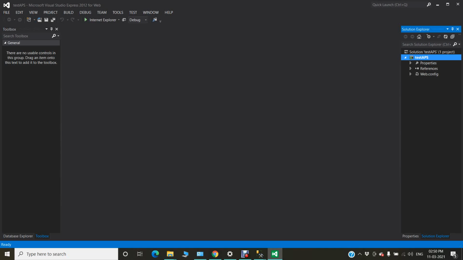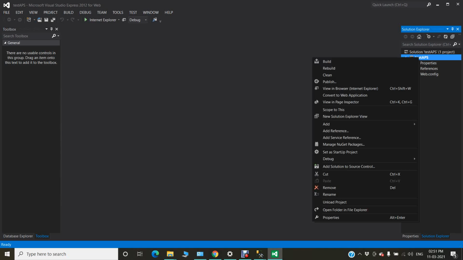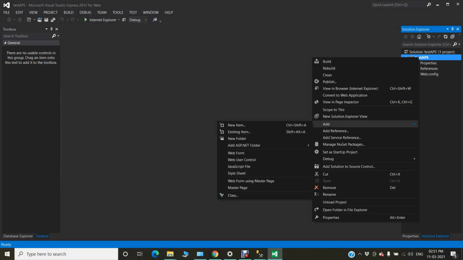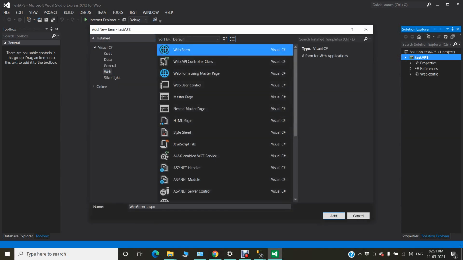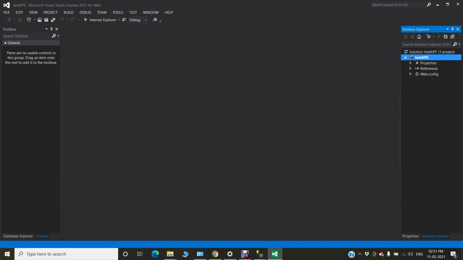I want to add the front end. Front end means ASP.NET, where I'm writing HTML and JavaScript code. To create it, right click, add, new item, click Web Form. Give the name like page one, and add it.